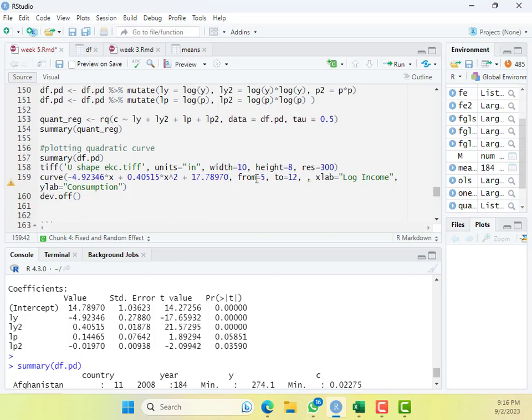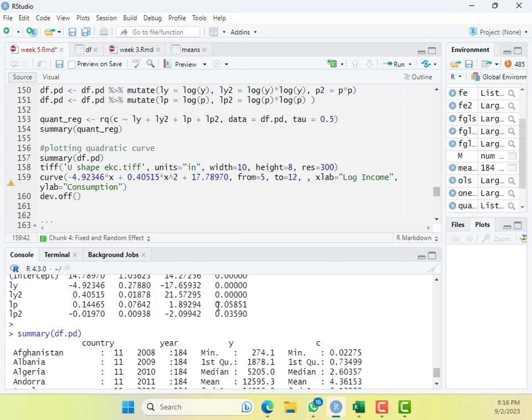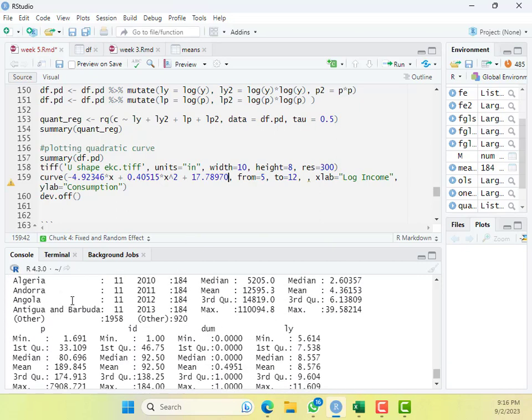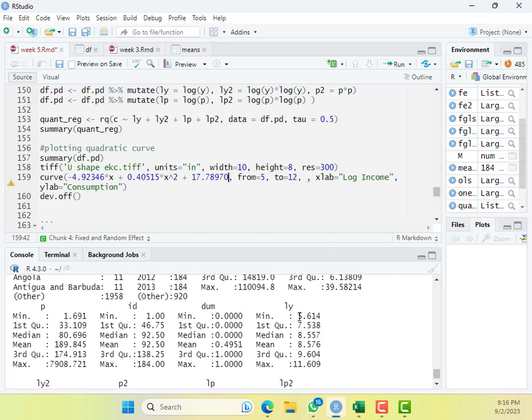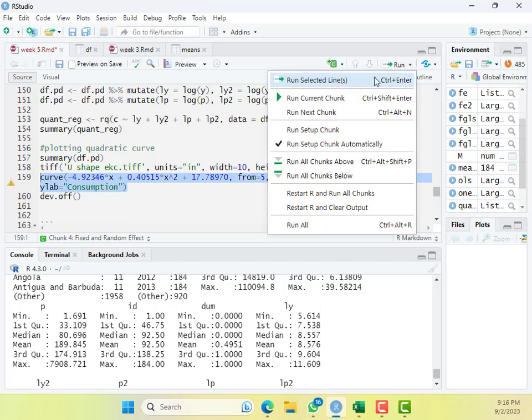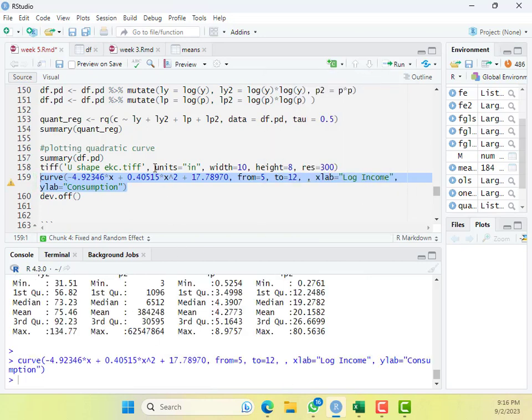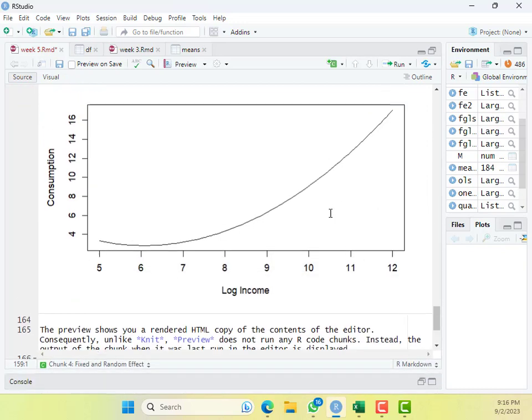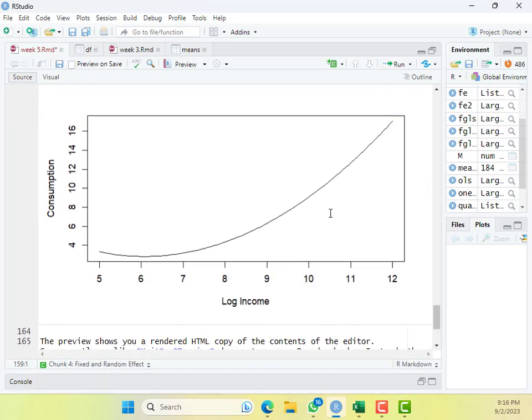So how do I know if I should start from 5 to 12? Since the independent variable is ly, I will go into the descriptive stats and see that the minimum value is 5.6. That's why I've written 5, and the maximum is 11.6. That's why I've written 12. When you run this equation, let's see how it runs. It will make a graph like this. So I have plotted the quadratic function.